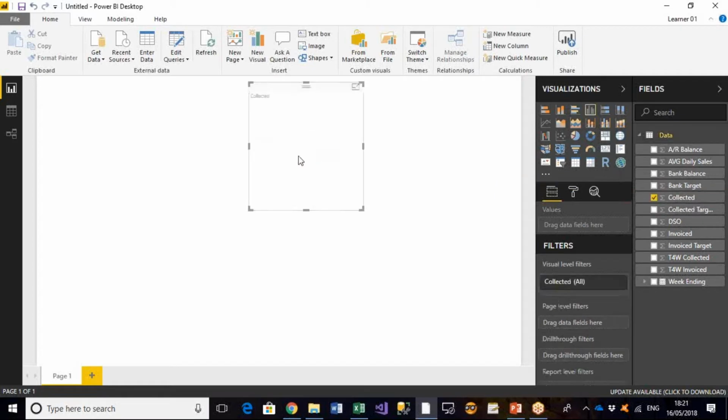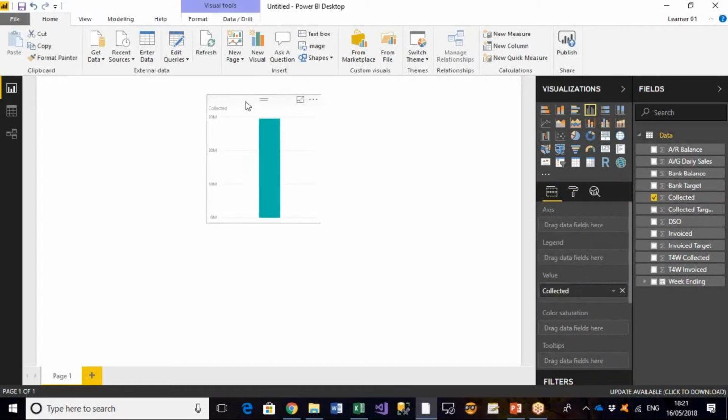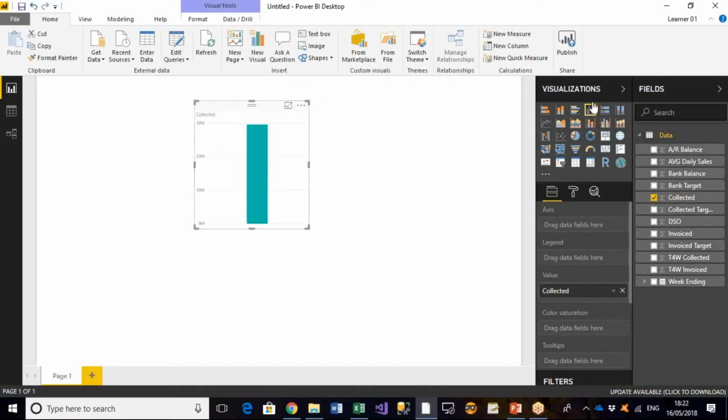Now, when I drag it onto my interface over here, onto the canvas, you'll see that a visualization now becomes active. Now, the default one here actually becomes a column chart because this is actually a numeric value. So it defaults to the visualization, but it doesn't mean that we have to use it. We do have all these other types of visualization.